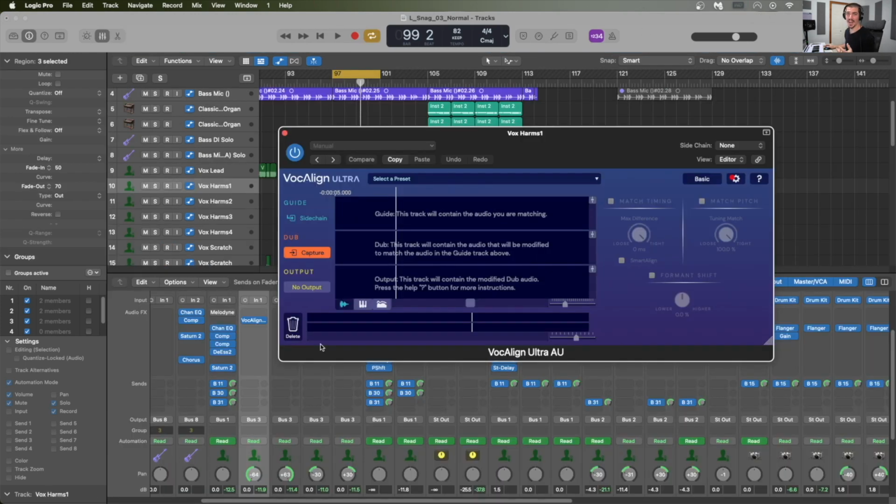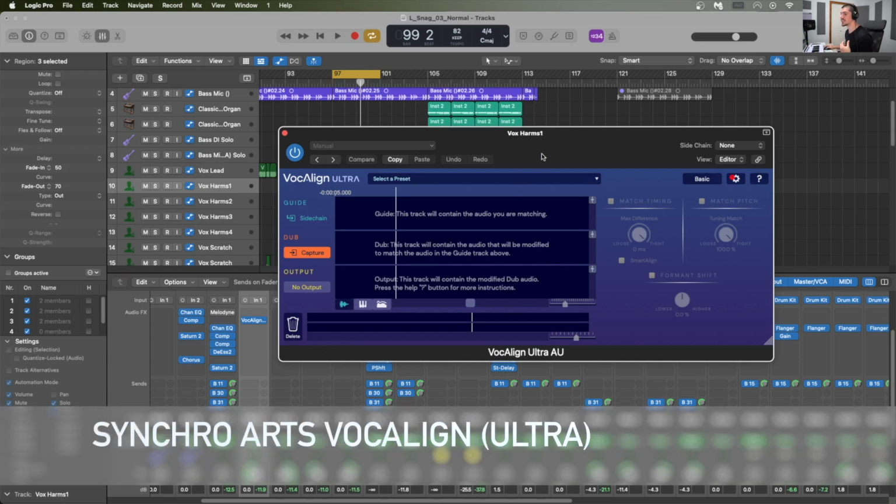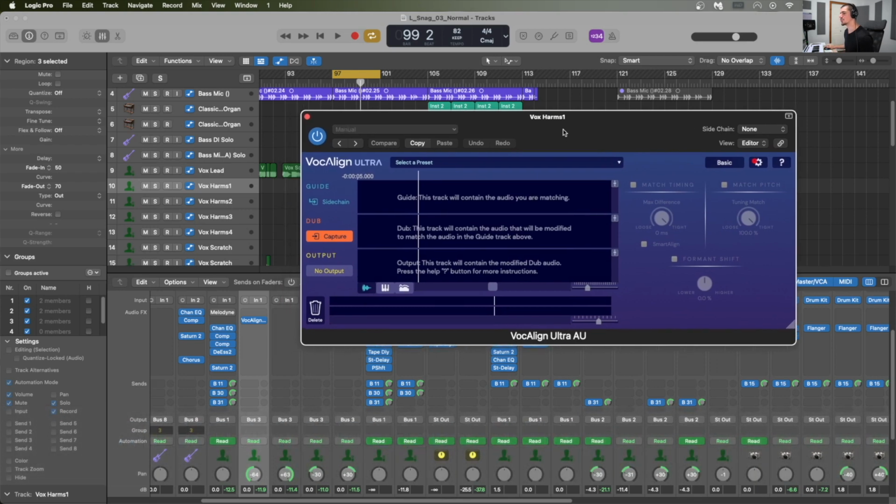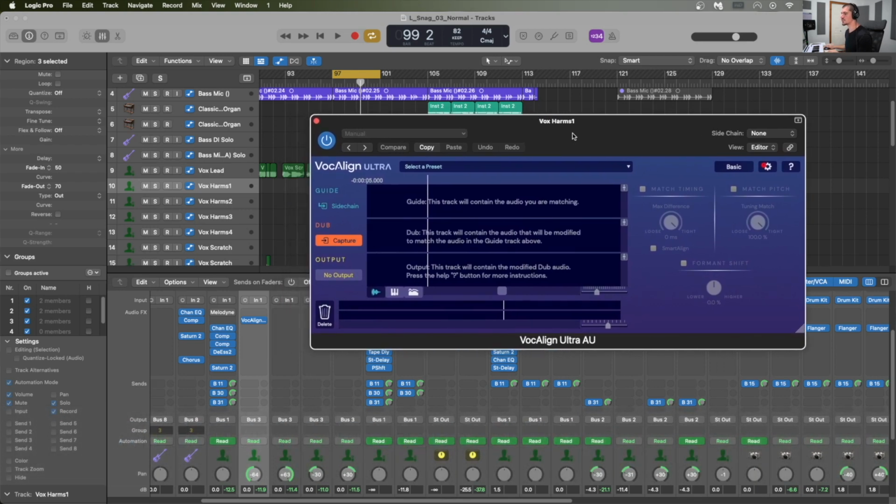All right, the second plugin I have to share with you today is the Synchro Arts VocAlign. In this case, I'm using the Ultra version. This is, again, the top of the line version. There are other editions for you to choose from, but I like the full feature one right here, even though I don't use all of its functionality.